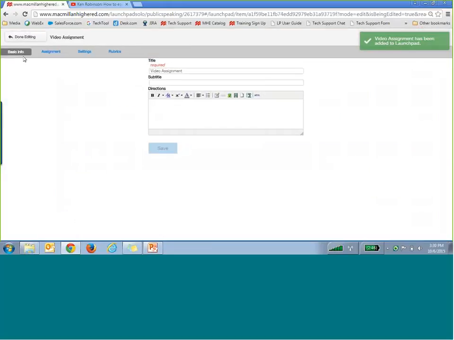Now, we're going to walk through these 4 tabs up at the top to get this assignment ready for your students. This first page is simply basic information. So just put in the title of your assignment. And you can also choose to include directions down here. We'll hit Save, and then move on to the Assignment tab.